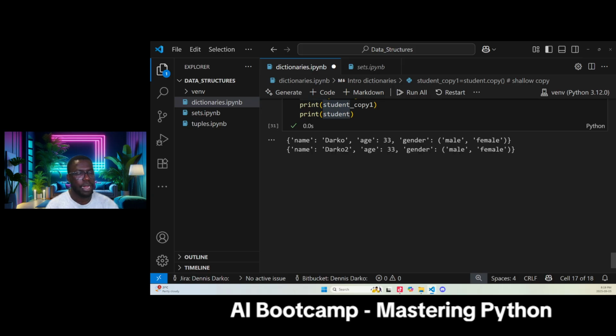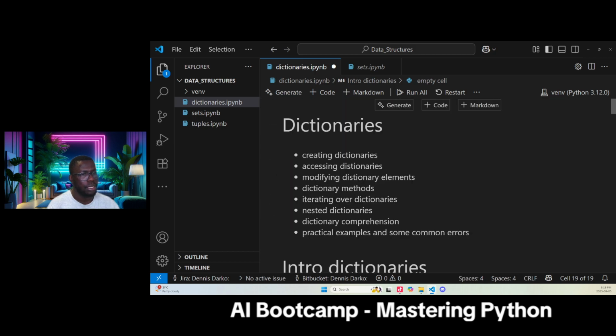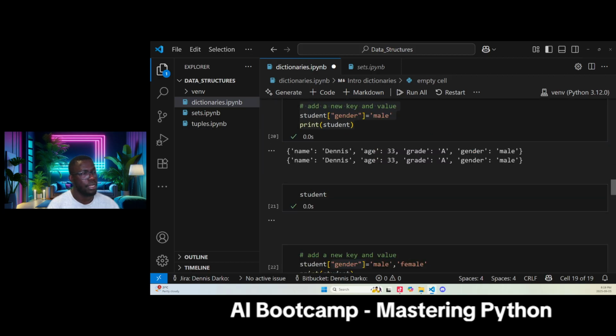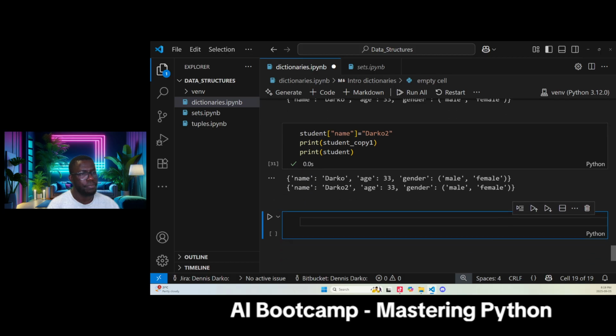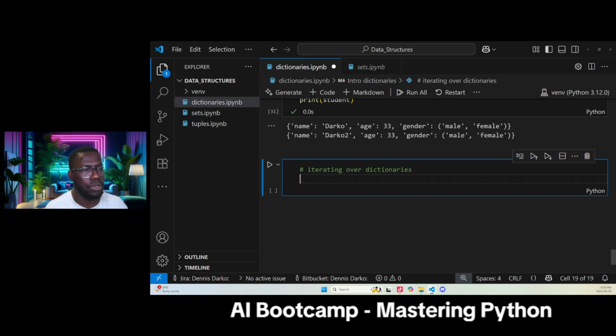So now let's look at another concept. Let me go and check my bullet points. So we are done with dictionary methods. Iterate. Okay, so we are on iterating. All right. So let's look at iterating over dictionaries.